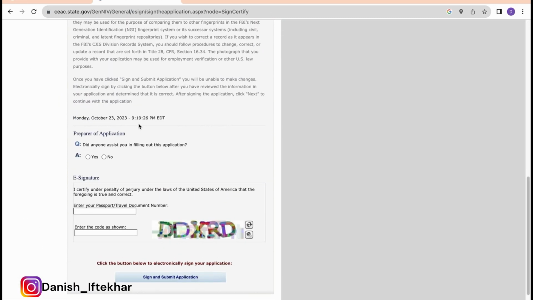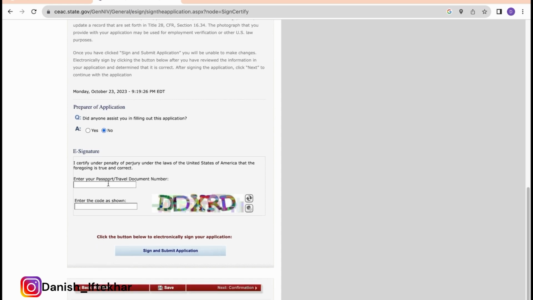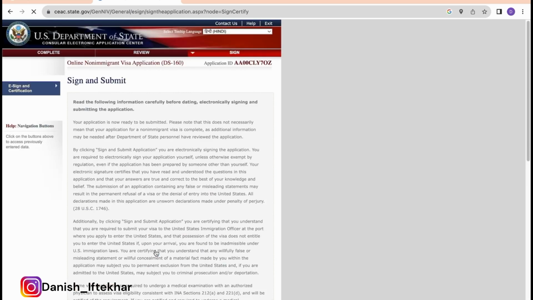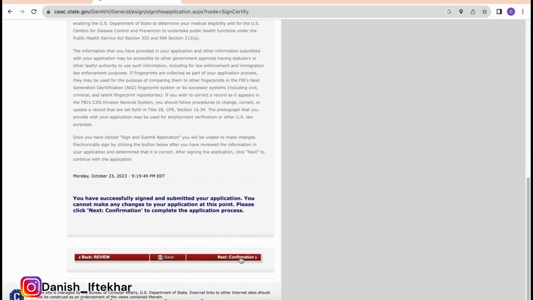So did anyone assist you in filling out this application? If you are filling it by yourself, select no. Enter your passport number, enter the code that is shown, sign and submit the application. Next. Confirmation.